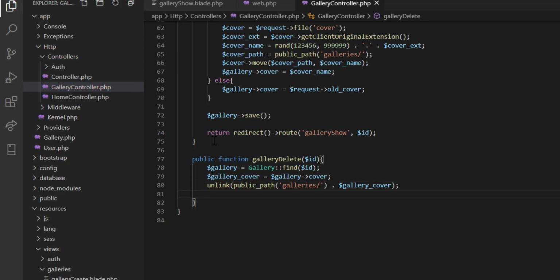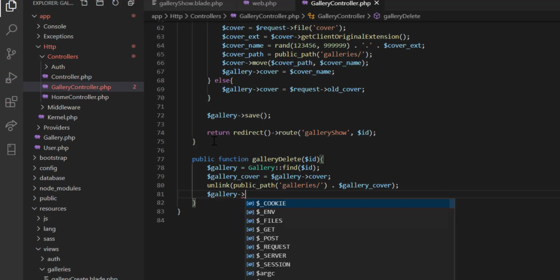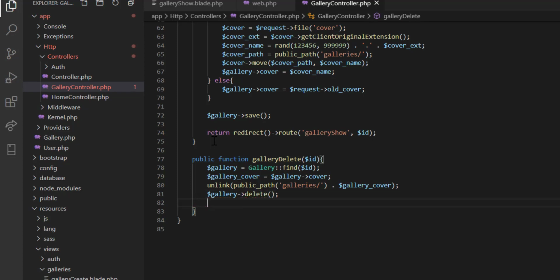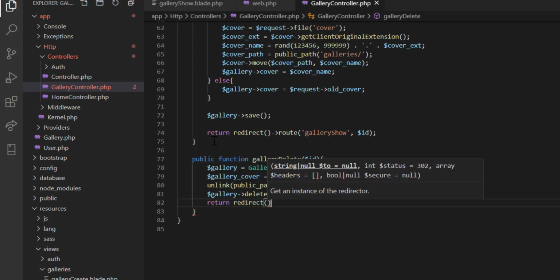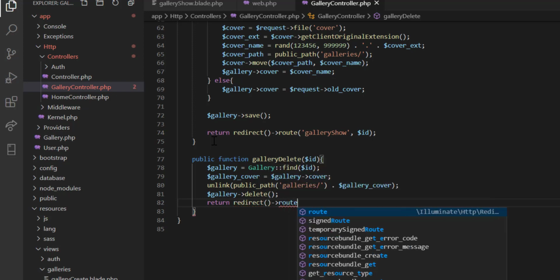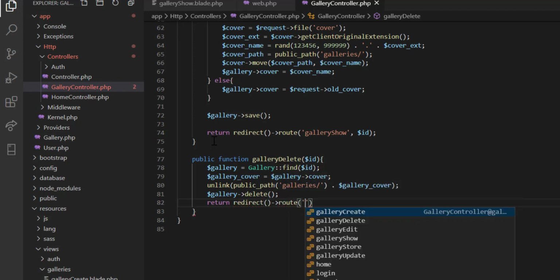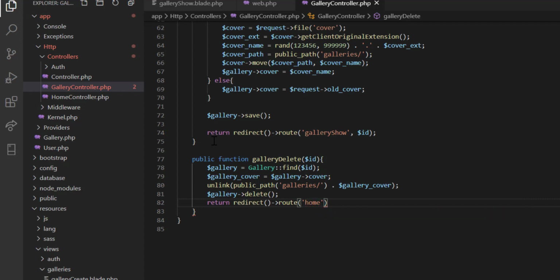Now after unlinking the gallery cover from the public folder, we want to permanently delete our gallery from the database, and for that we can say gallery arrow delete. And after our delete we want to return our redirect. For that we can say return redirect arrow our route. And which route should it go? It should go to our home route.